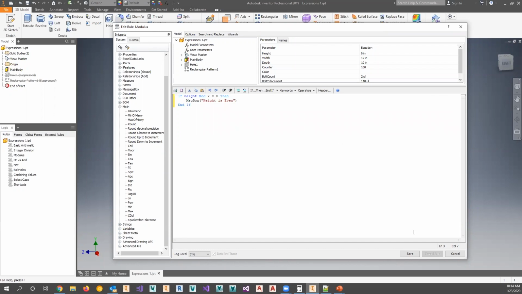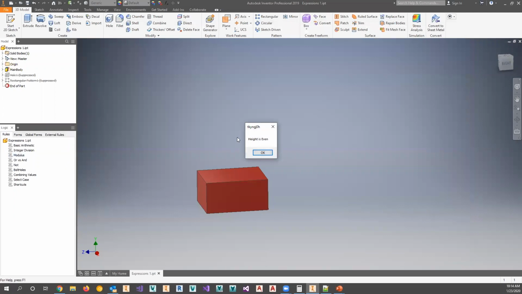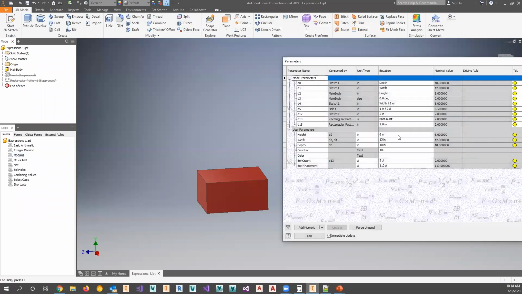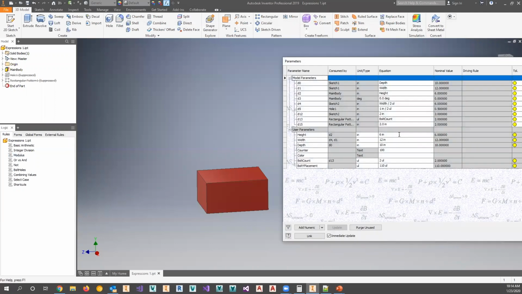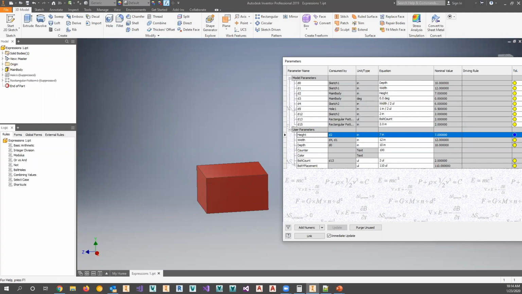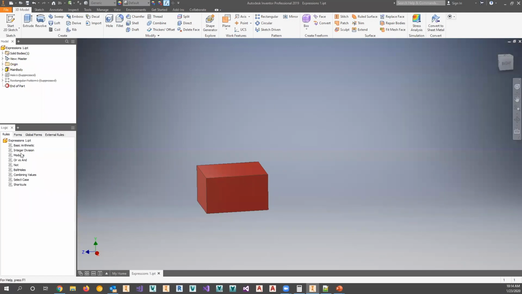And if, let's save it and run it. And we know our height is even because we checked here. And yeah, height is 6, so that makes sense. So if I change this to 7, right, and we run it, nothing happens because it's an even number.